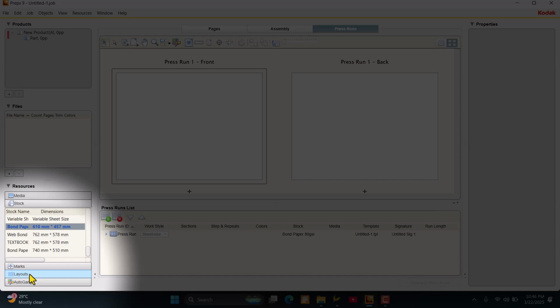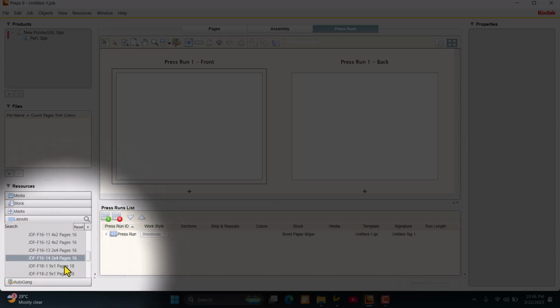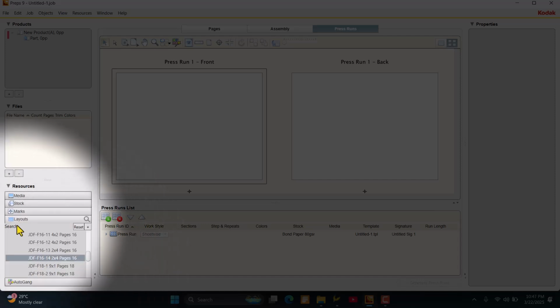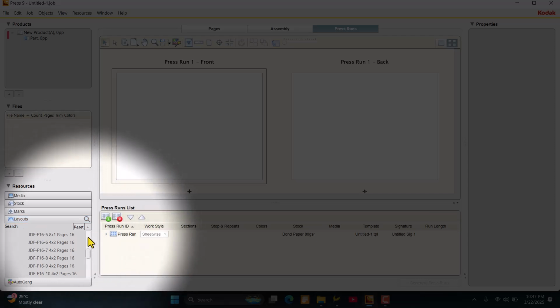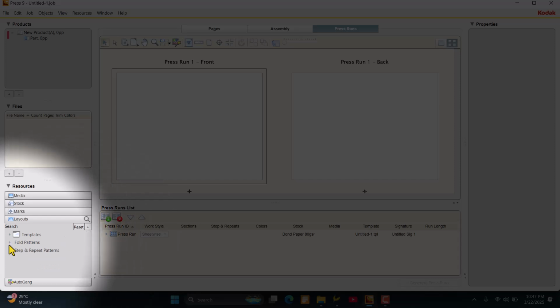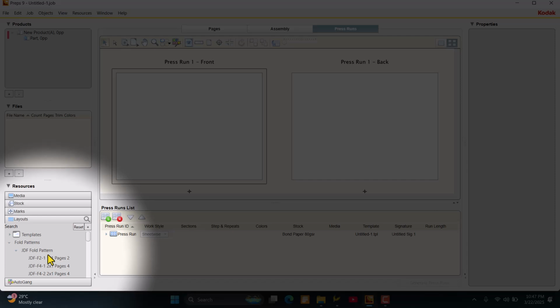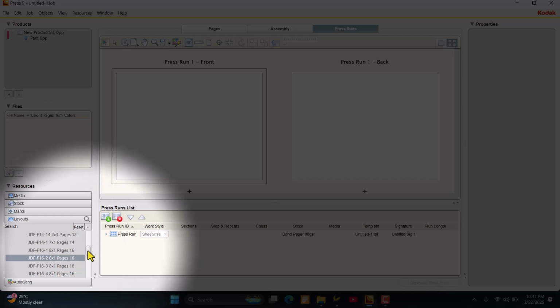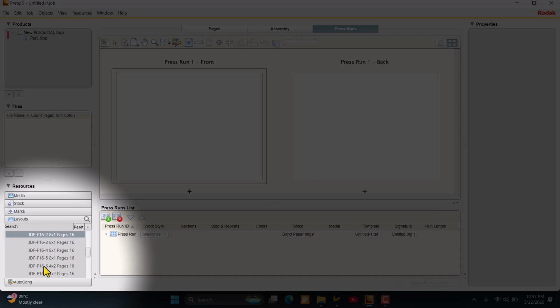you come to layout. Under layout you see fold patterns. You select fold patterns. We are doing 8 pages to view, which will give us 16 in a section. So 16 in a section. Four by 2.